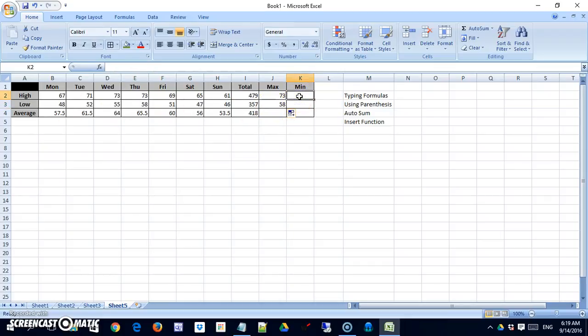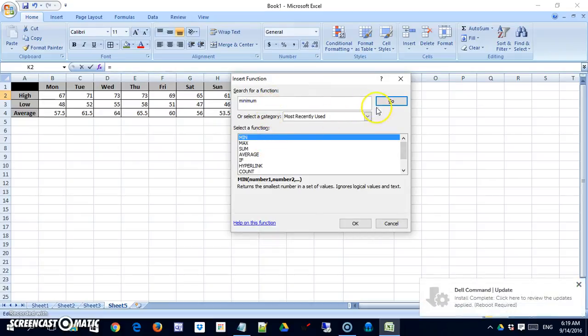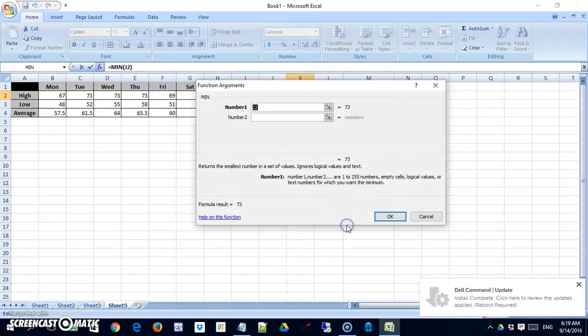Let's try that once again with MIN. So we go to function. I can search for minimum. It's actually here, but I can search for minimum. When I find the one I want, I say OK.